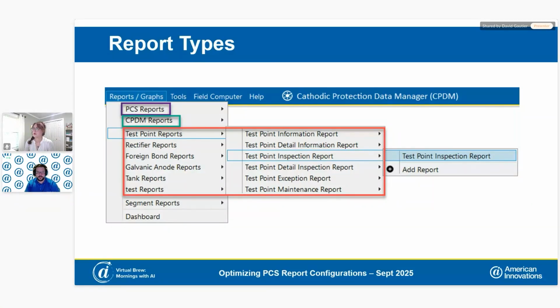So this entry is called CPDM reports. And these are not cross-module, but they're cross-facility type within the module that you're in. So I can run essentially inspection reports on all of the CPDM modules: test points, rectifiers, bonds, galvanic anodes, and tanks. And if I wanted to get that into a single report, I would go in and use a CPDM report.